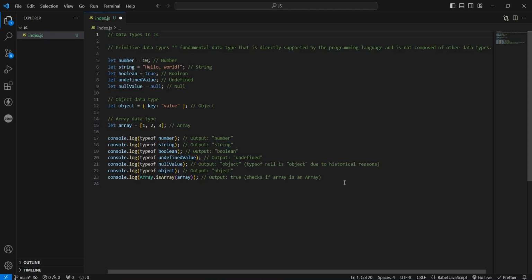Then we move towards the object data type. In the object data type we have something called a key and something called a value. So it stores the data in the form of key value pairs, and it is one of the derived data types from JavaScript. And at last we have the array, which is also one of the derived data types from JavaScript.